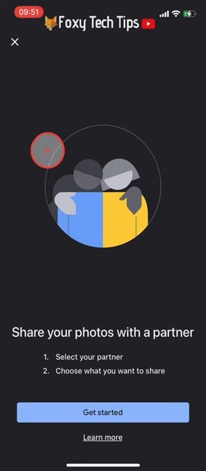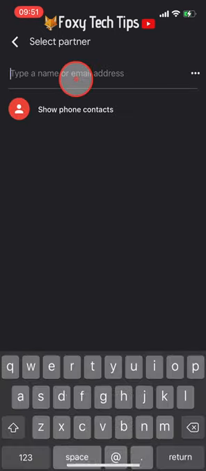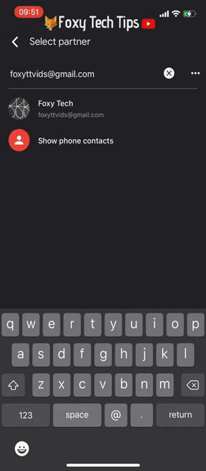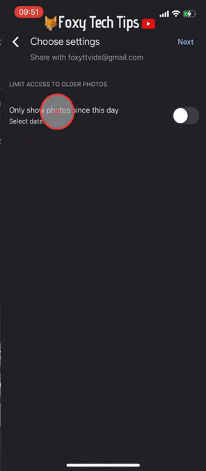Tap Get Started. Enter the email address of your partner, or tap Show Phone Contacts and select them from your contact list. Tap their Google account to confirm it.